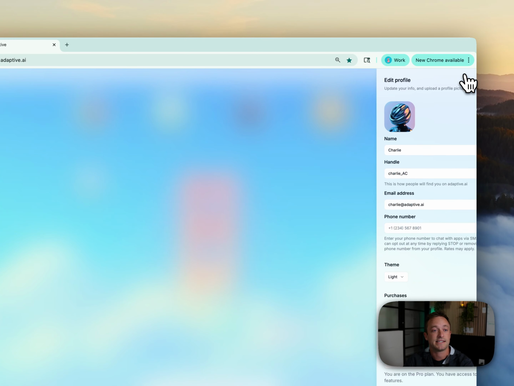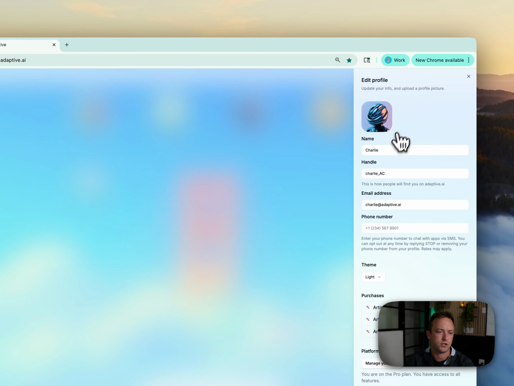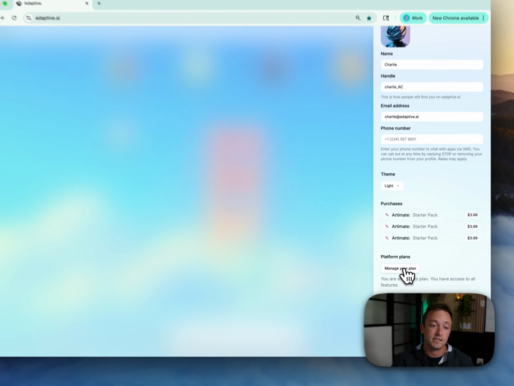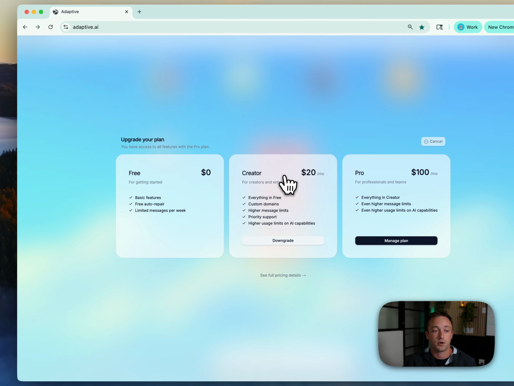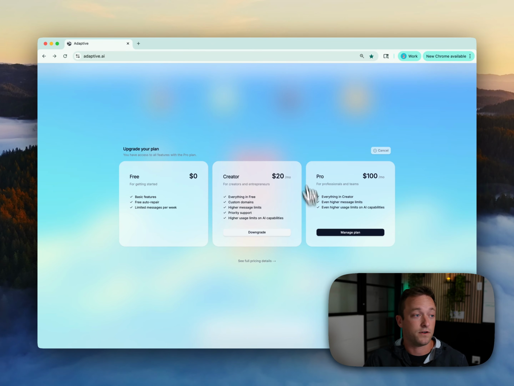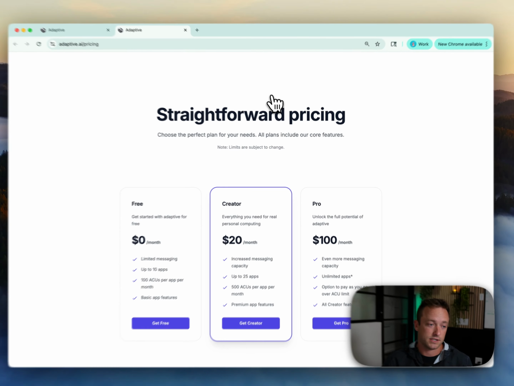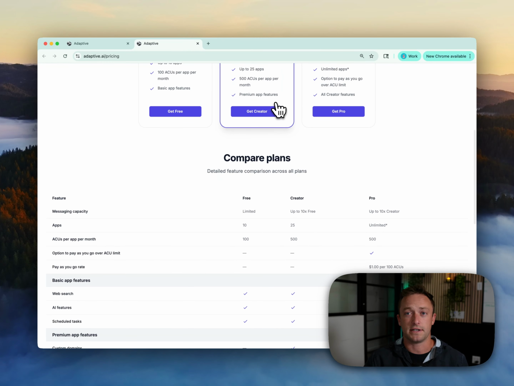And then the last thing is profile. If you click on profile, you can change your username. You can change your personal settings. This is where you can also upgrade to different plans. So we have a free tier, a creator tier, a pro tier. So feel free to go through that. And again, if you click on that link right there, it's the pricing page. This will show you what all the different tiers are.